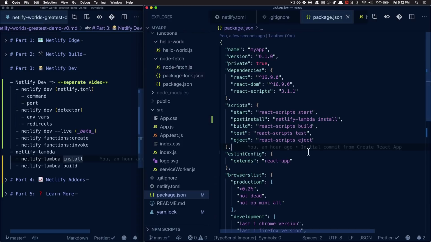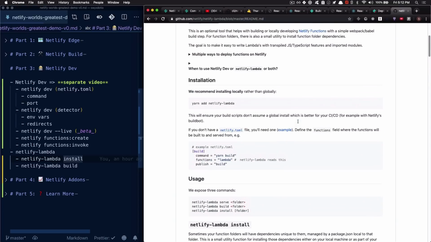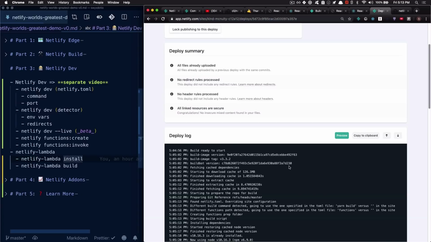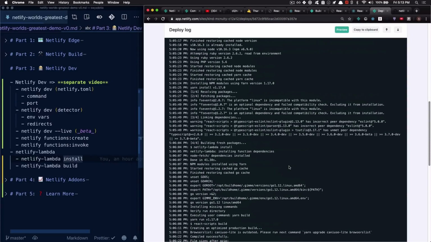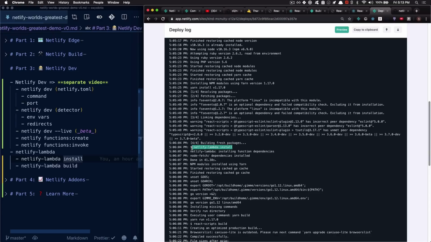So now that will run, and it'll go through every single function folder, and it will just install the dependencies for every functions folder. And you can read more in the docs, but essentially this is what the success will look like. We can see somewhere in the docs that we'll have a Netlify Lambda install command being run, and it will say it's installing function dependencies and node fetch dependencies are installed.